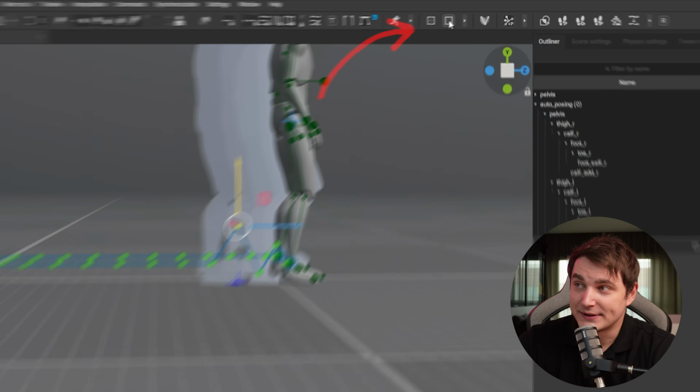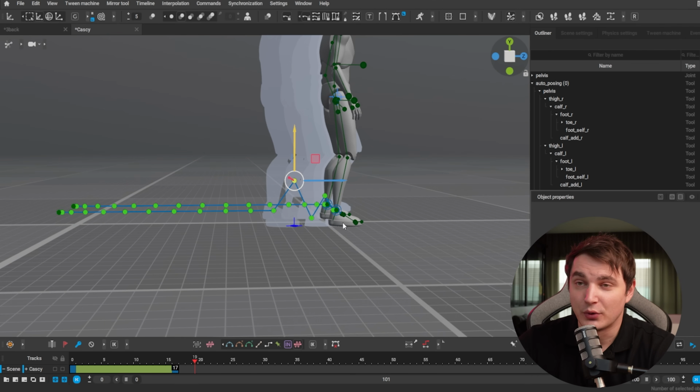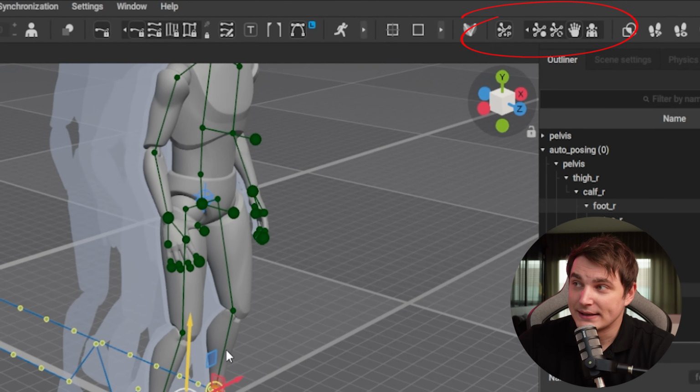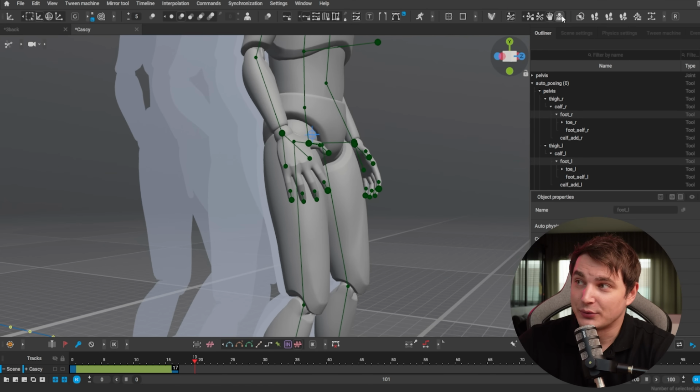There you can enable or disable the grid and do a few more views if you need it. Here in auto posing you have a few more settings, such as enabling hands if you wanna work with hands. That's the basics that we need to know, and now let's actually start cooking.